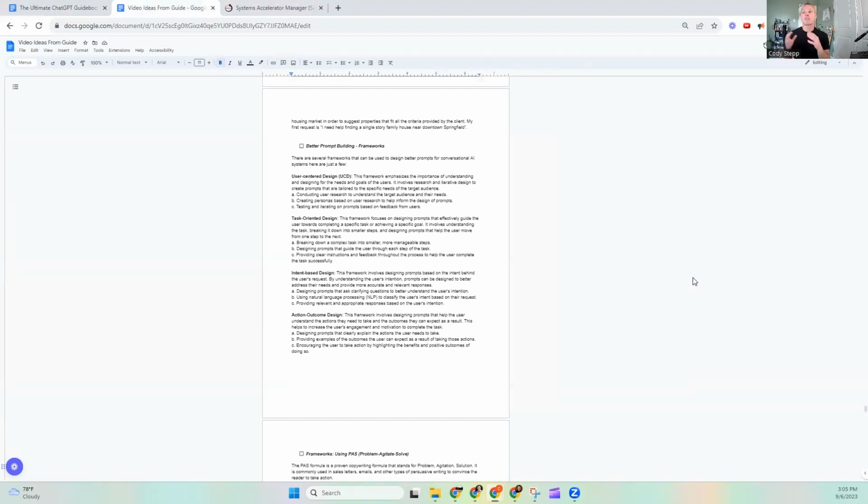So the very first framework that we are going to look at is user-centered design, UCD. Now, this framework emphasizes the importance of understanding your design needs and goals as the user. And so how do we go about doing that? Well, first, we can ask ChatGPT to help conduct user research to understand target audiences and their needs. Cool. We can create personas based on user research to help inform design prompts.